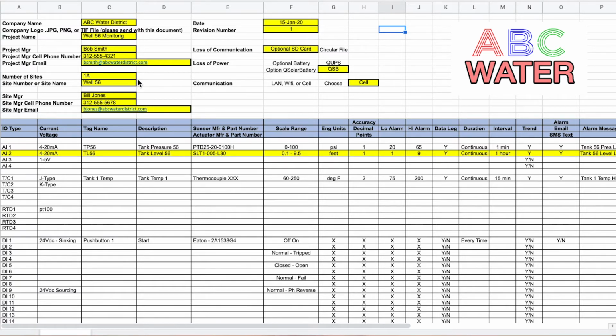What is the name of that particular site? Please put a date and revision number in the event that you ever want to modify this site. Help us know if you need to plan for loss of power, loss of communication, and what type of communication will you be using, like LAN, Wi-Fi, or cellular.